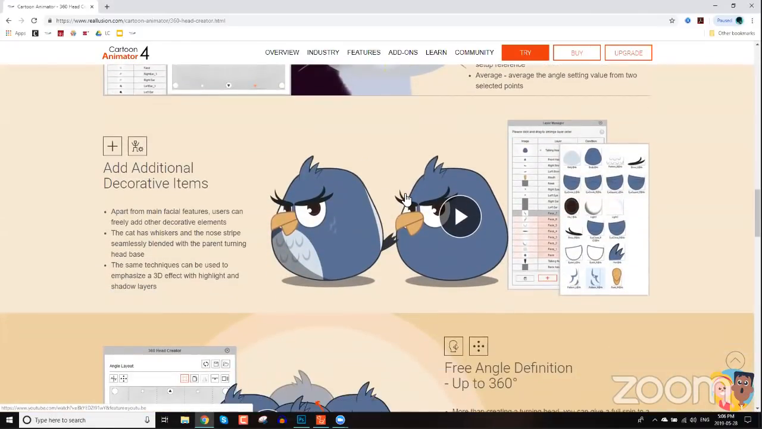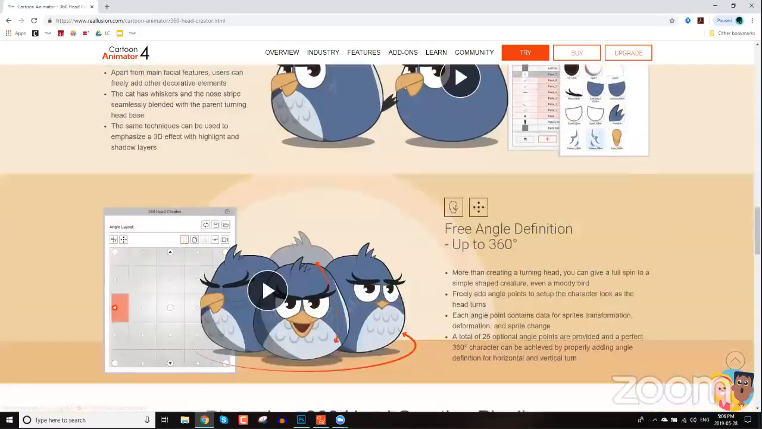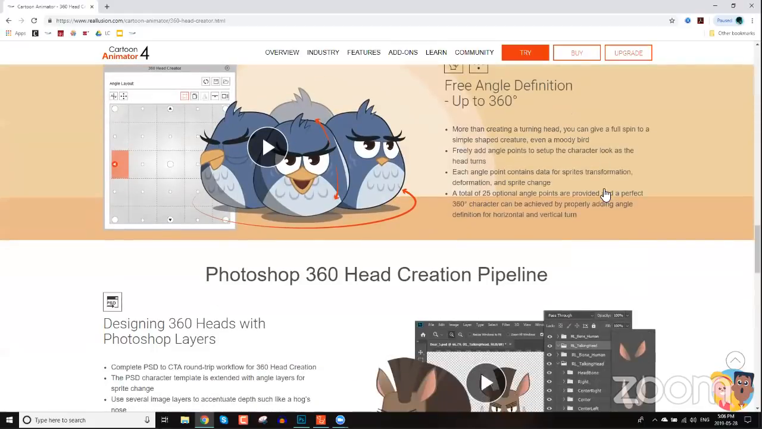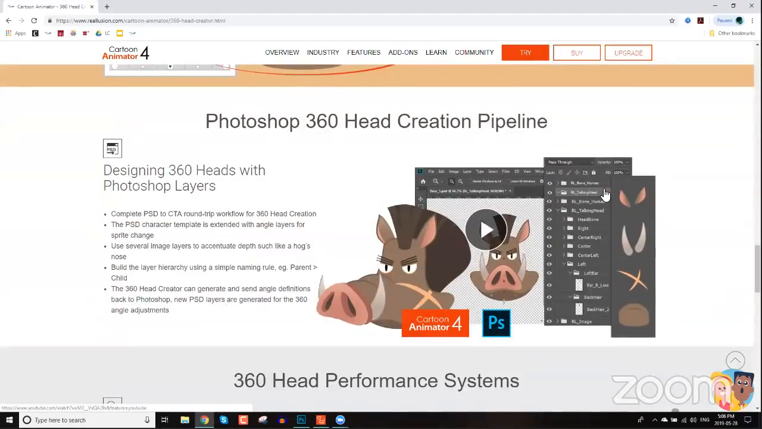I'd recommend going through this page just to get an overview of all the different features that we have. You can attach, we've already produced this tutorial, all sorts of accessories and different items to your character's face to go along with it, just like this. Angle definition again. And I'm going to be using the pipeline version of Cartoon Animator 4.